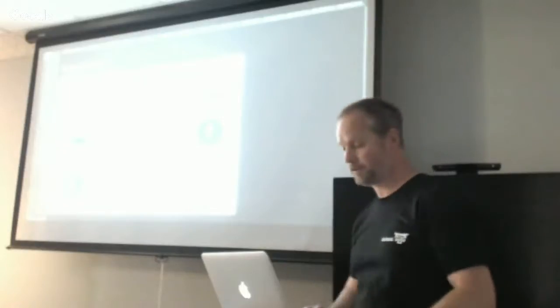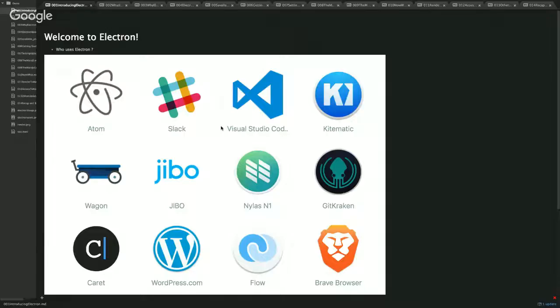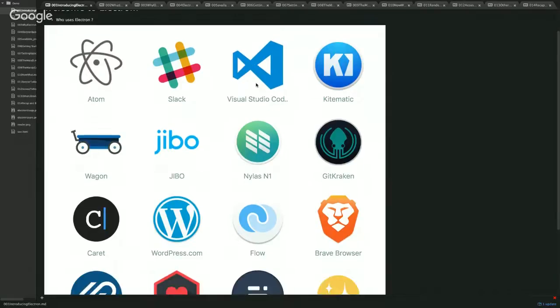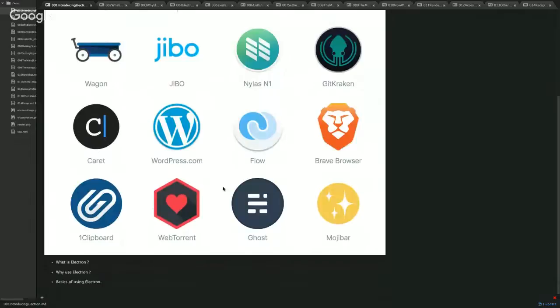So anyway, here's a list of different people that are building things in Electron. So even people like Microsoft have jumped on Electron. And I'm actually using an Electron application right now to show you all this. So Atom, but Visual Studio Code is also an Electron-based application. There's a number of other ones that you'll probably recognize on here. So WordPress, for example.